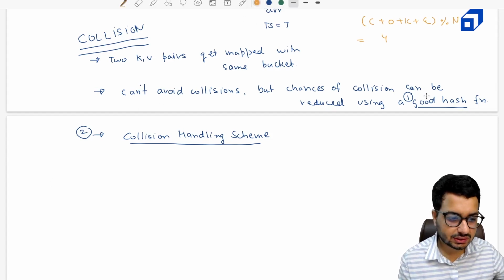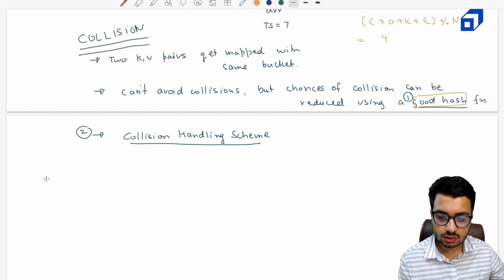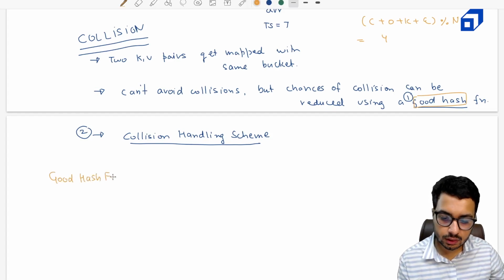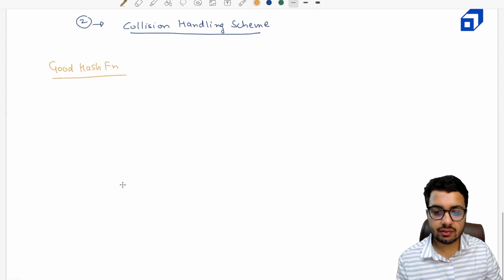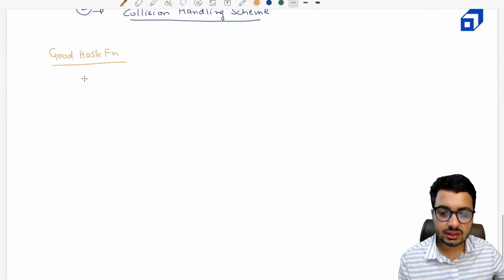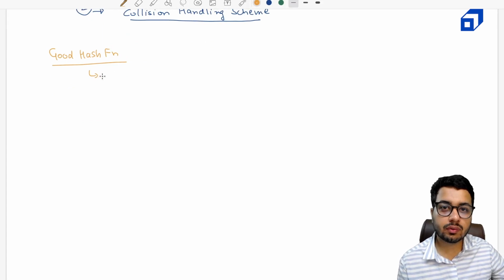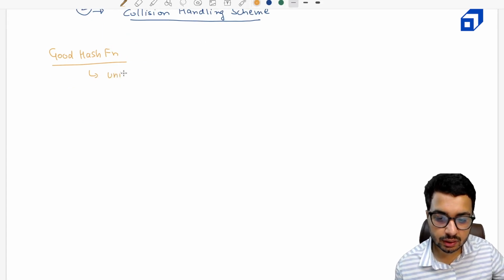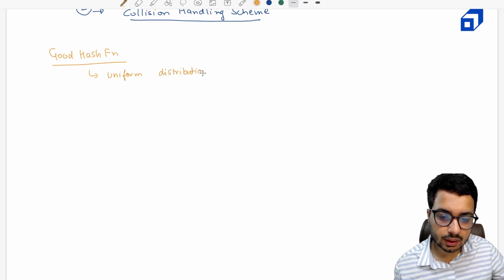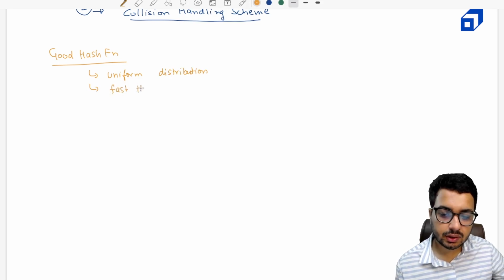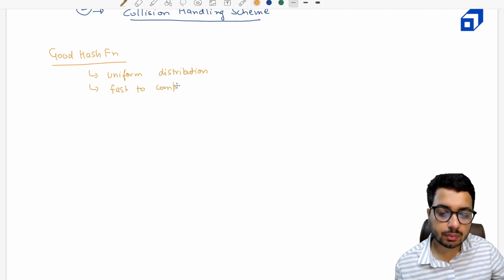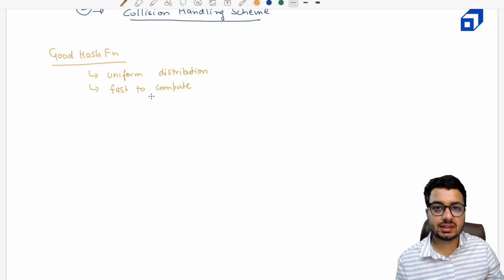So let us discuss the properties of a good hash function. Basically, a good hash function should have two properties. First, it should ensure a more uniform distribution. And secondly, it should be fast to compute. That means we do not spend a lot of time computing the hash index itself.